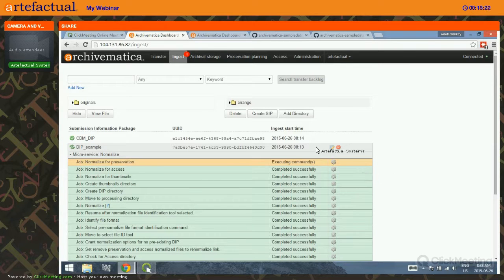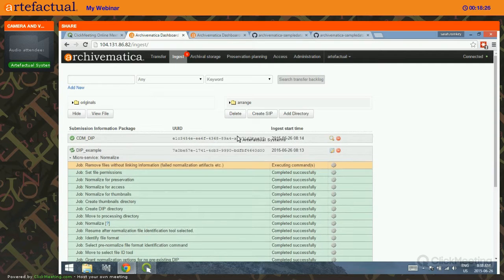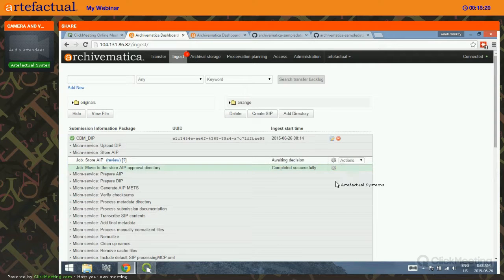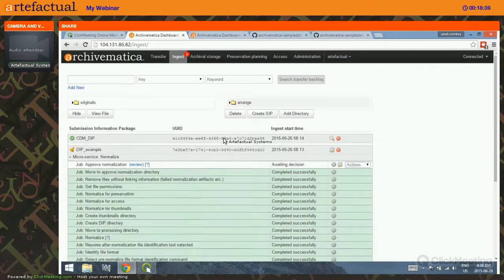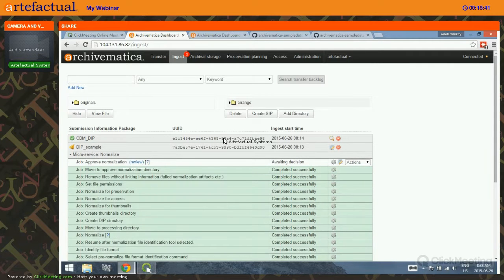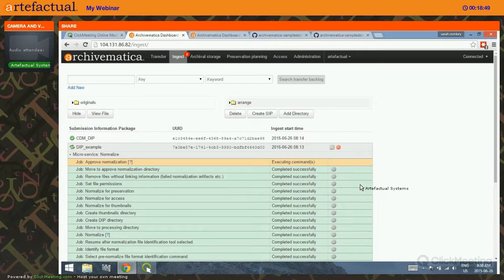One thing that I'll note is that in that last demonstration, I didn't follow my own best practice, which is to always store your AIP before doing anything with your DIP. So if I had been doing this in the real world for production, I would have stored that AIP first, just to make sure that the preservation copies are stored before you have access copies that reference back to those preservation copies. So I'm just going to go ahead and approve this normalization without checking it, just to move the demonstration along.